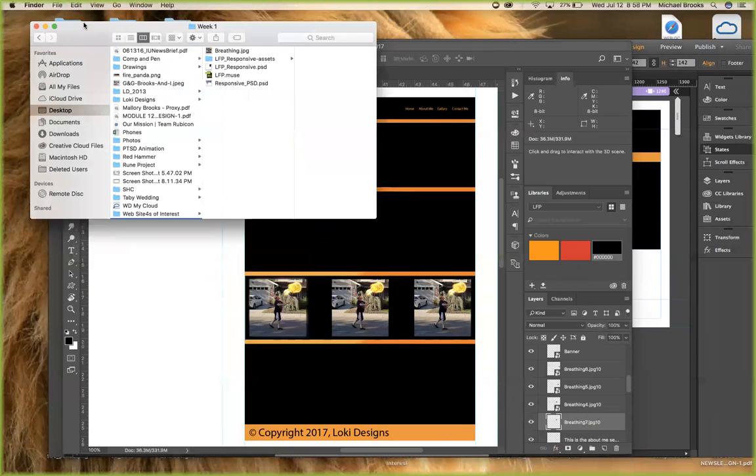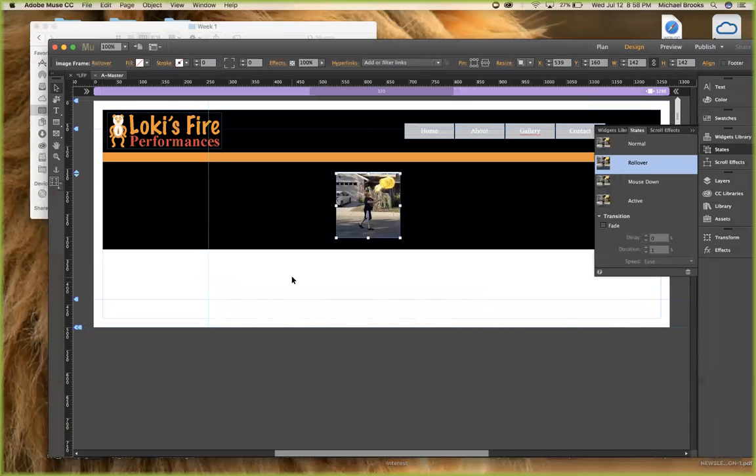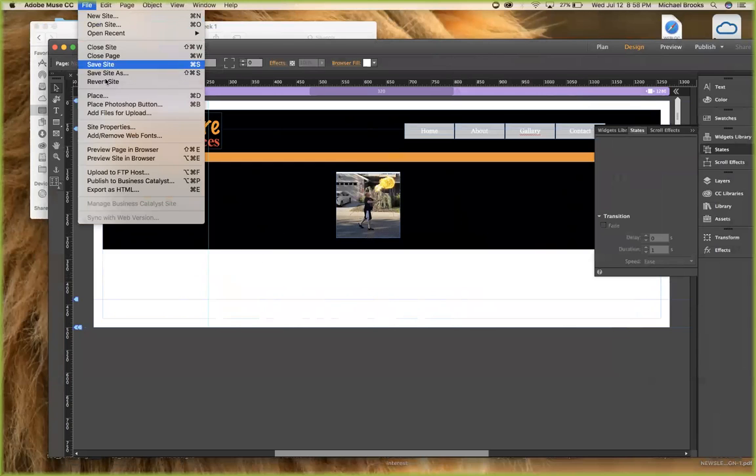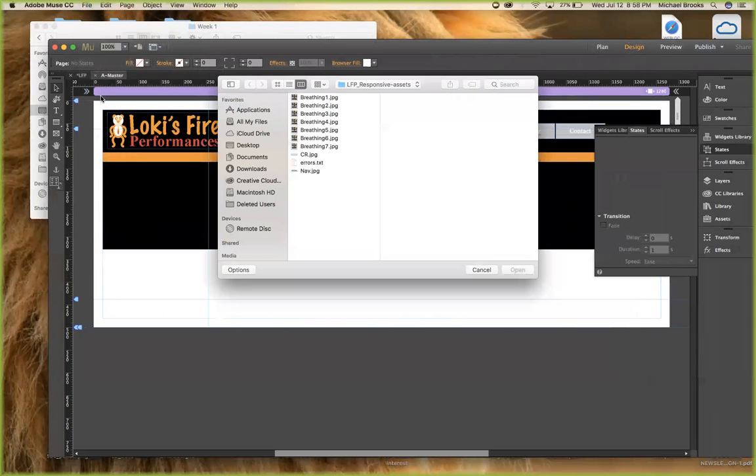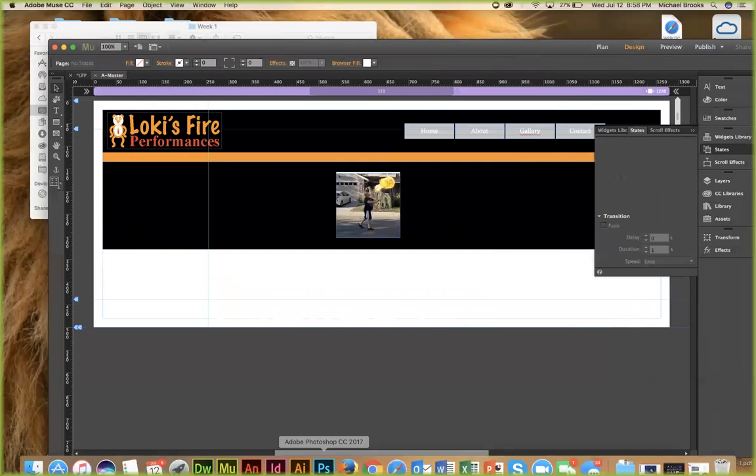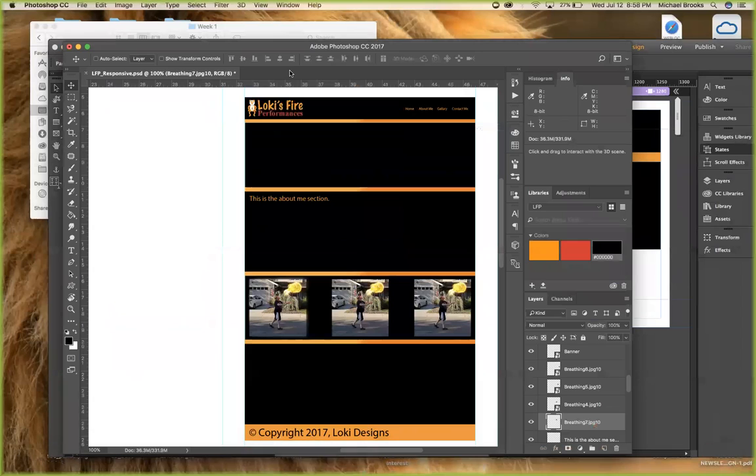The only problem is, now we go back, file, place. All right, where did I save it? But you're starting to see why I like to do it the other way rather than use Photoshop.